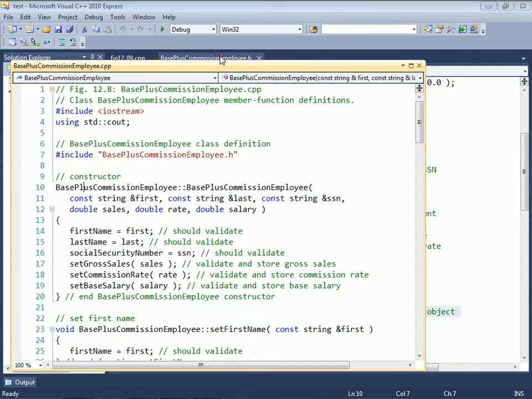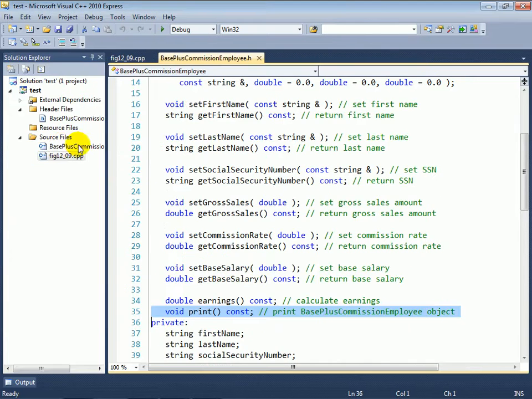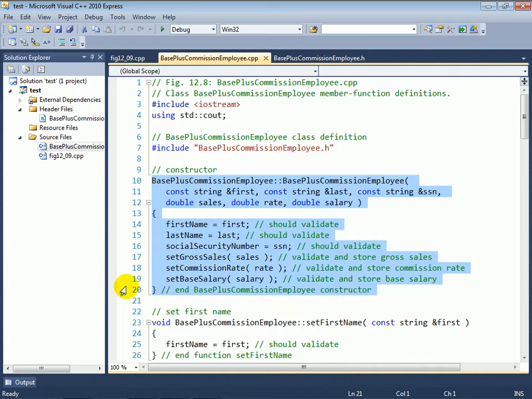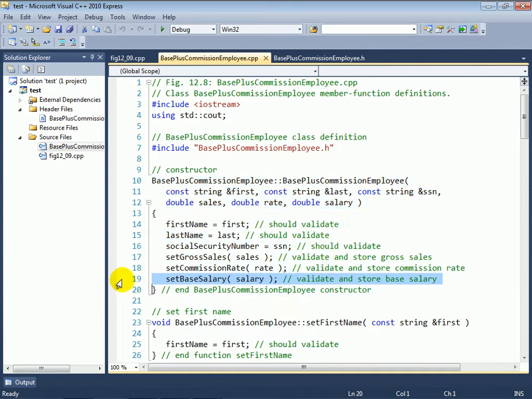So if we take a look at the Base Plus Commission Employee.cpp file here, you can see our constructor, and you'll notice that it's very similar to the Commission Employee constructor. The only difference is in the body that we're now calling set base salary as well, and of course we have a corresponding parameter that we're receiving in the parameter list.